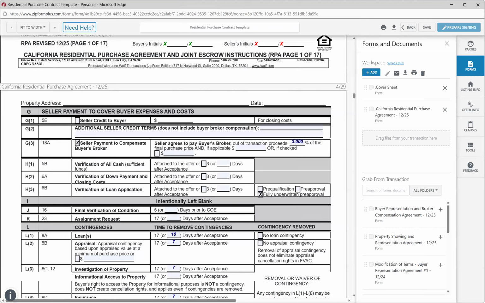Nothing else here except this fully underwritten pre-approval. I always want you guys to have a fully underwritten approval. If not, it's going to at least be a pre-approval. I don't remember when was the last time I wrote an offer where there's a pre-qual. Most of the time, it's a pre-approval or a fully underwritten approval. Okay? And you're going to attach all these documents.